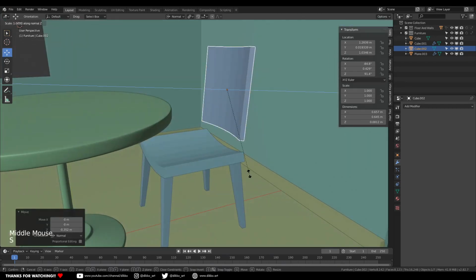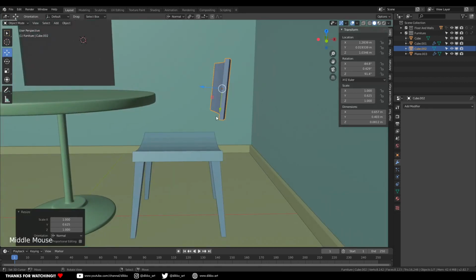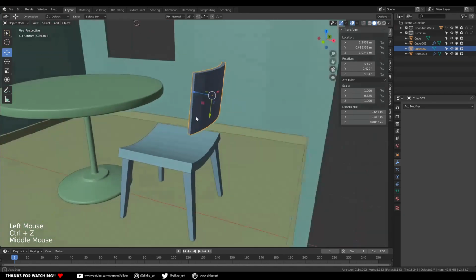I'm going to squish it based on the rotation. So I'm going to go to local view, and then I'm going to rotate it in the Y. You can see its rotation in the Y, just to thin it down. And now we have our backing.